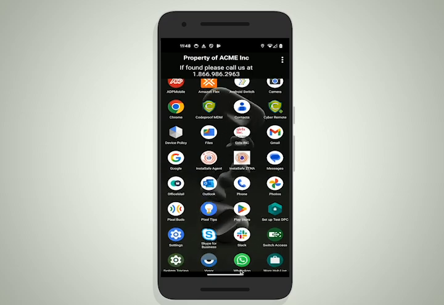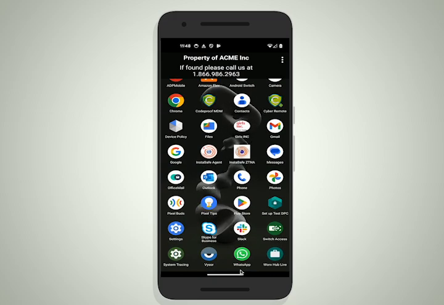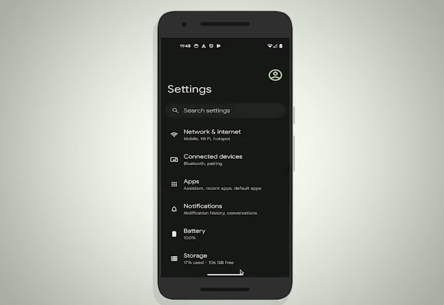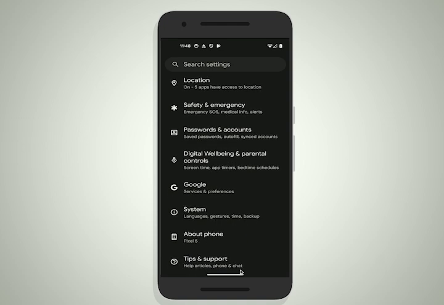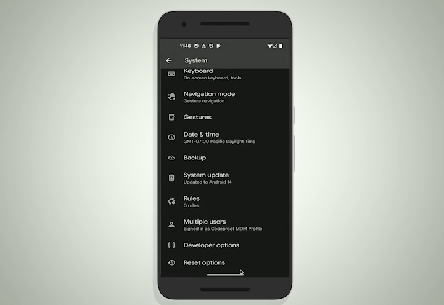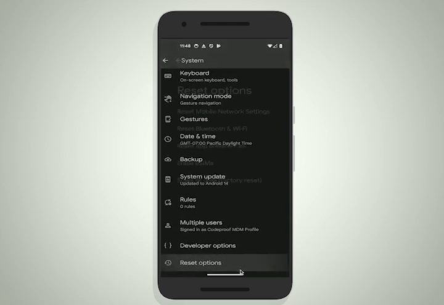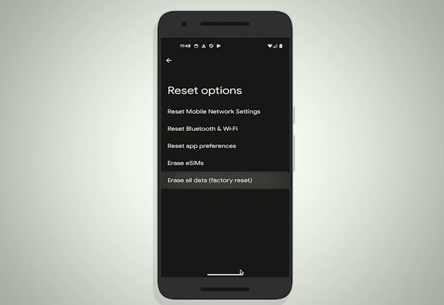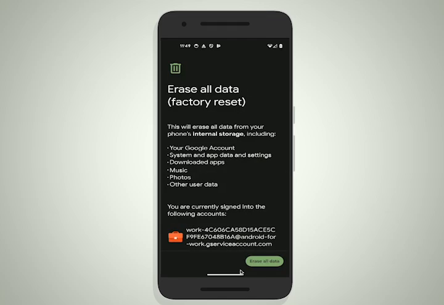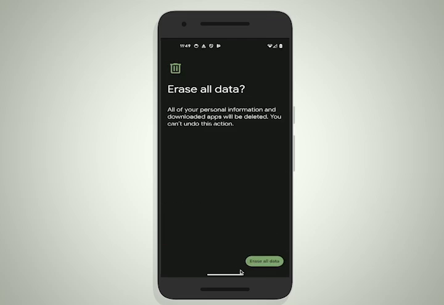If the phone has already been previously used, you'll need to factory reset it before enrollment. This can be done by opening the Settings app, selecting System, then Reset Options, and choosing Erase All Data. If the device is brand new, you can skip this step and proceed directly to the setup process.